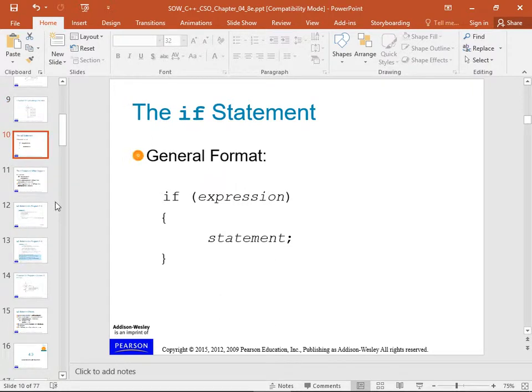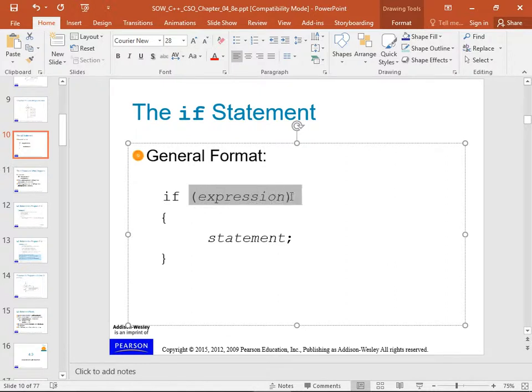General format. We already know in this particular language you have to include your expression inside parentheses. And it's a good idea to always use the curly braces, even if there's only one statement, to make it very obvious that if you came back in and you needed to add some statements to it, it would behave the way you expected it to.